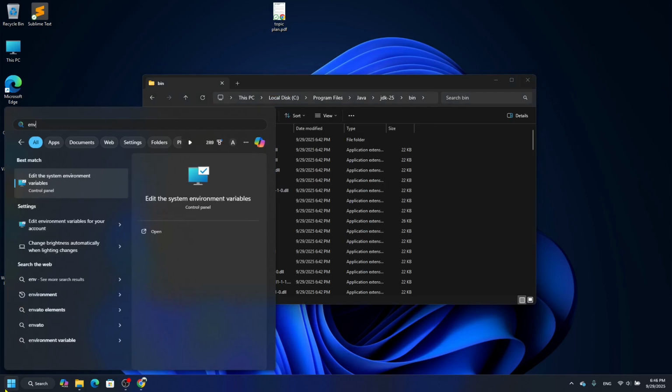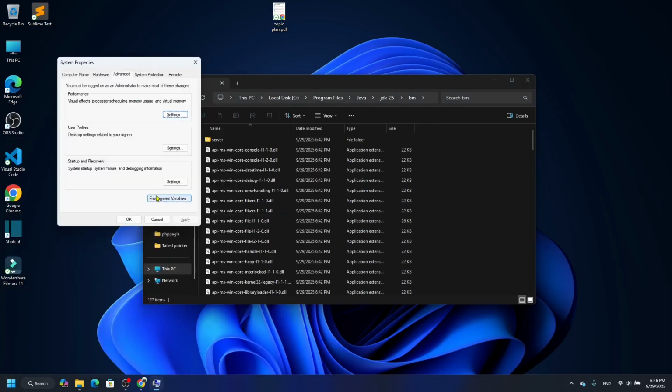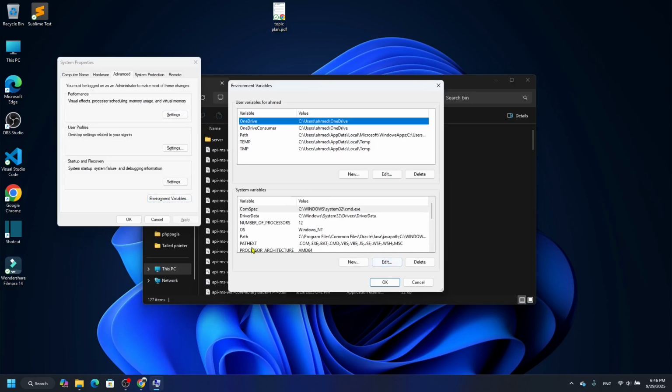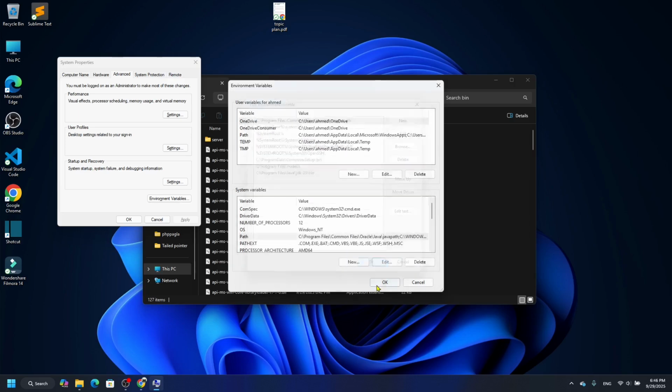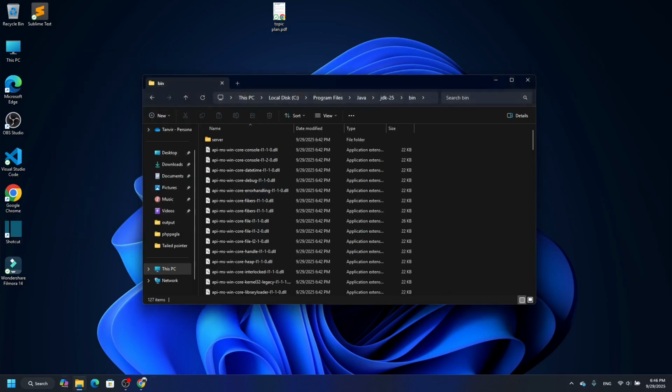So type here env and hit enter. It will open environment variable. Just click here Environment Variables and then select Path under System variables and click here Edit. Then click here New to add it, paste it. Now say OK, and OK.